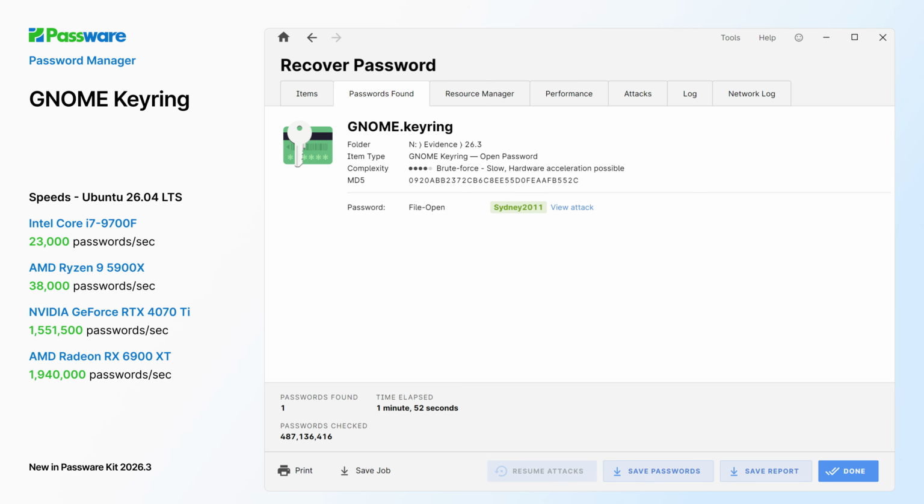Passware Kit adds support for the GNOME Keyring, the default credential store on many Linux systems. Recovery speed reaches over 1,900,000 passwords per second on a single AMD GPU.